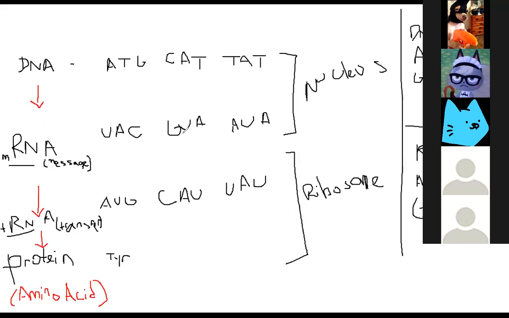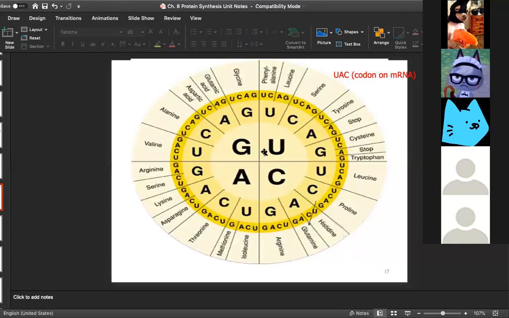The next one is GUA. Okay, so let me go back to my screen and see if you can tell me. What does GUA code for then?